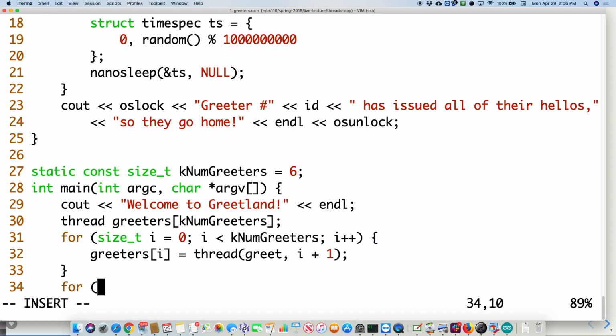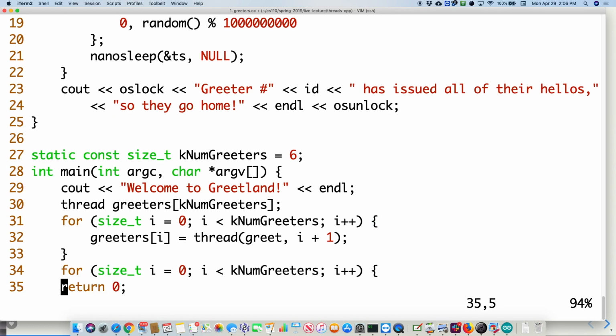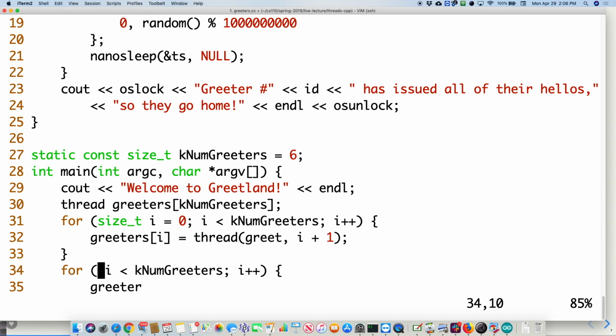And then we need to join them for size. Here, I'll just do this. It's going to be the same. Okay. For size t k num greeters. Okay. And then we just do greeter. No, actually, in this case, we don't want to do that, do we? We want to do the actual thread. I can't do it the way I wanted to. I guess we probably could. We could, but in this case, we'll do it the way we did before.